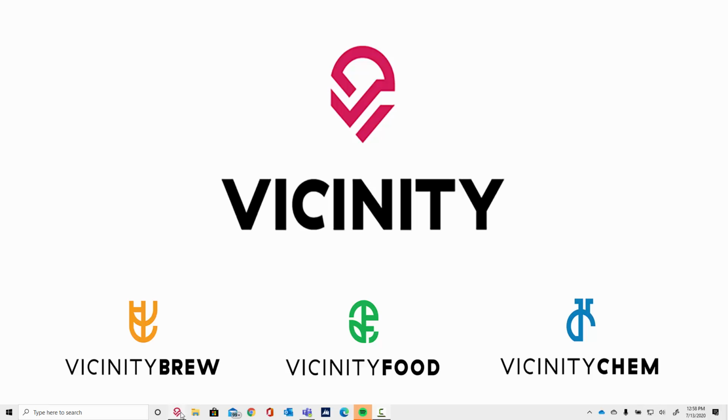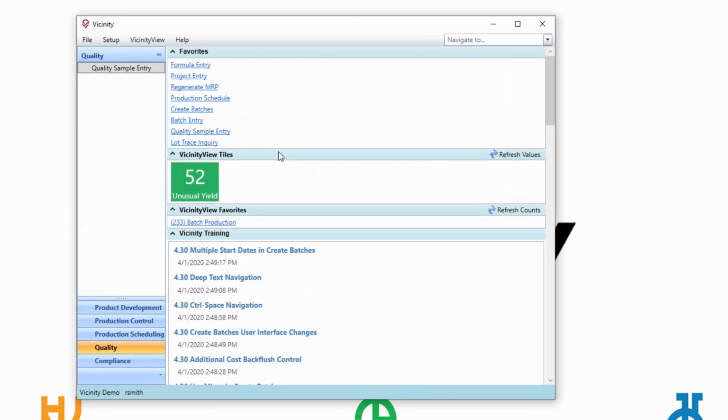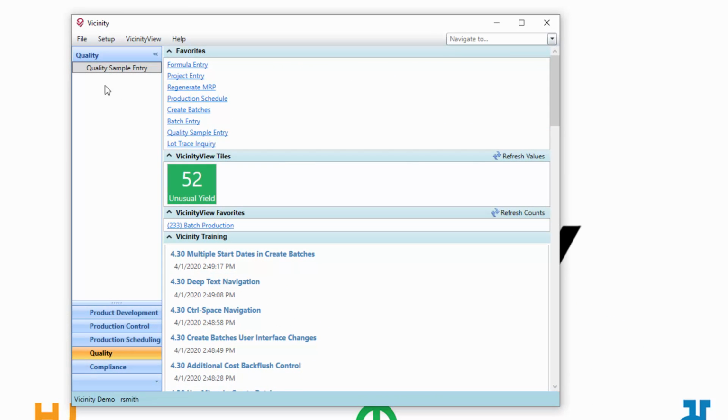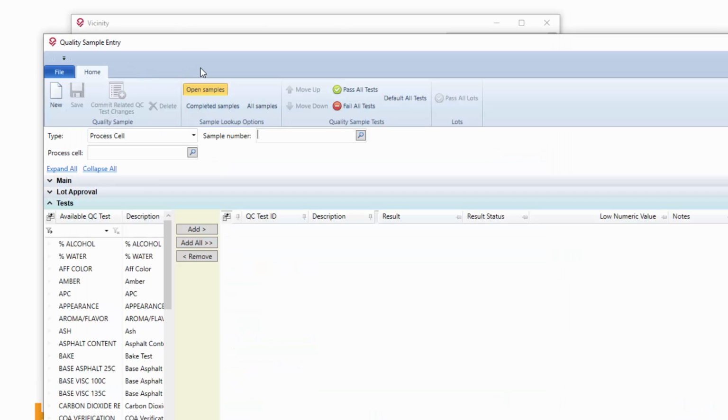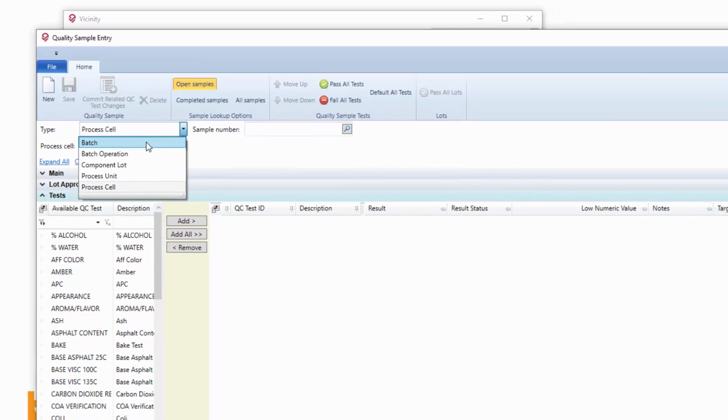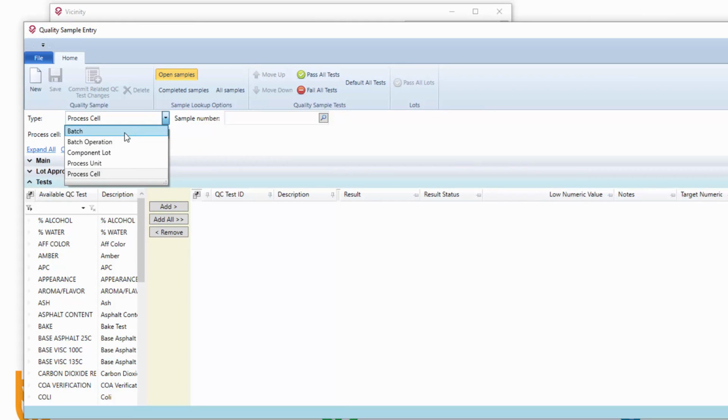Hello. I wanted to take a minute to go over something we added to the quality sample entry part of the application in our June 2020 release, which is version 4.31. Up until this release in quality sample entry, you had the ability to enter quality data against a batch or a batch operation or a component lot, a lot on hand, as well as a process unit.